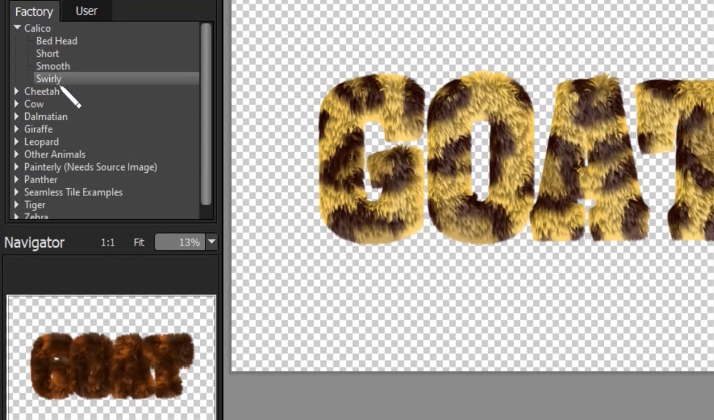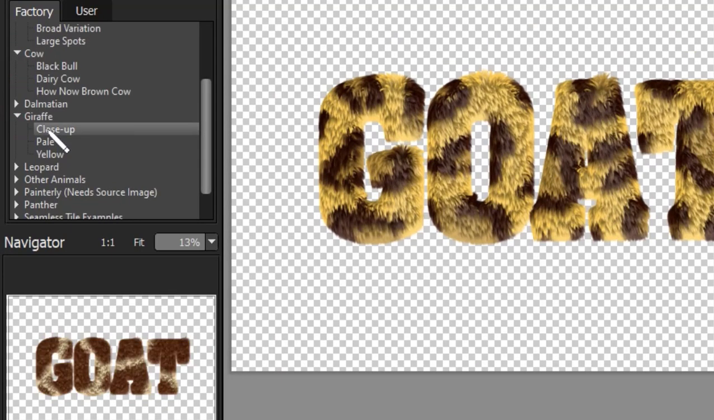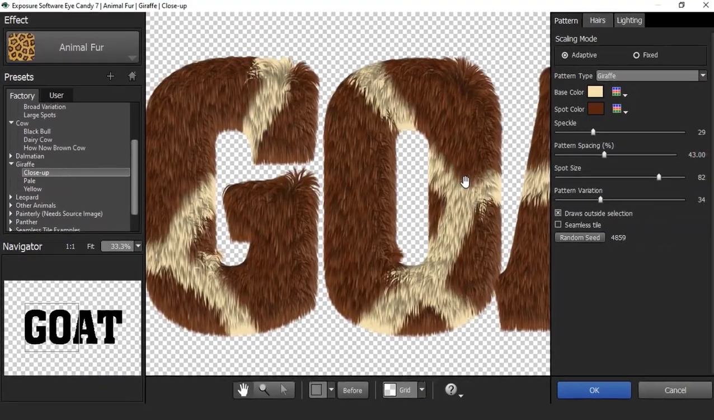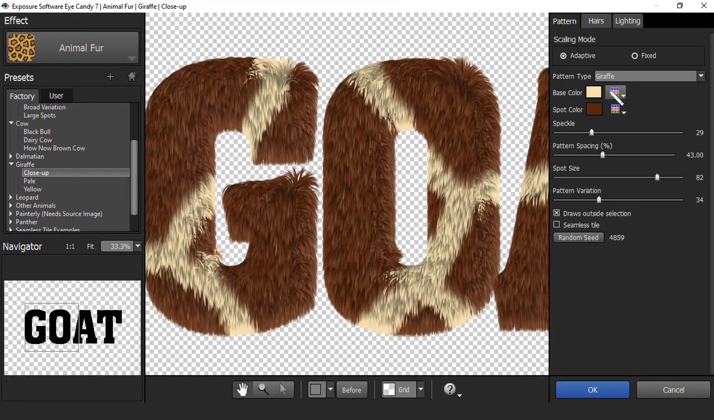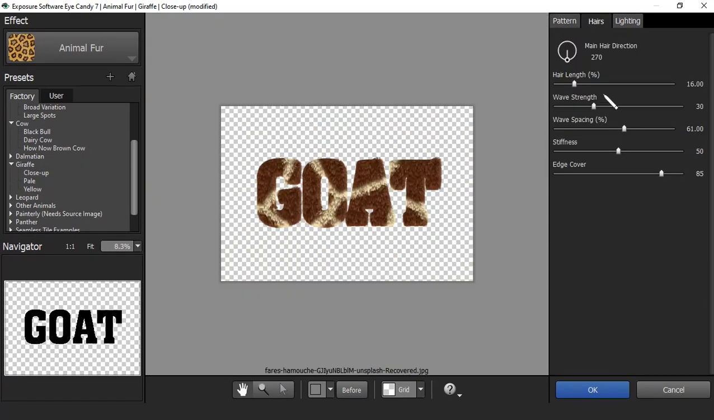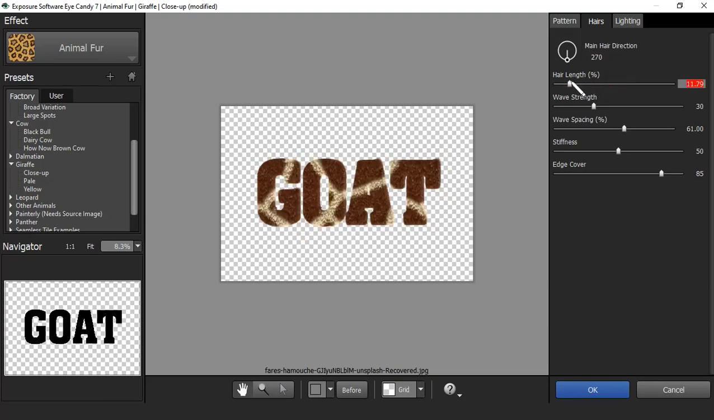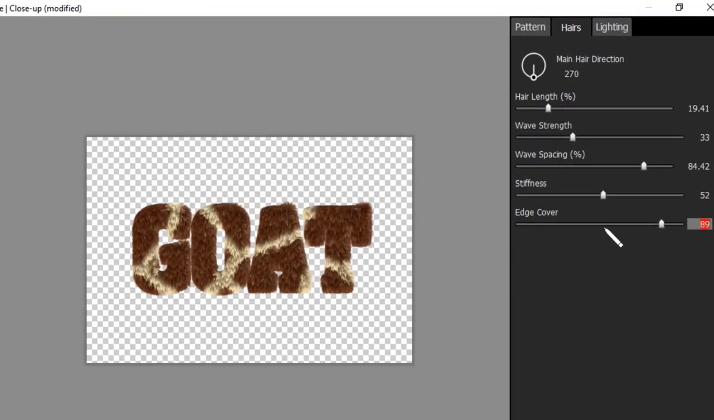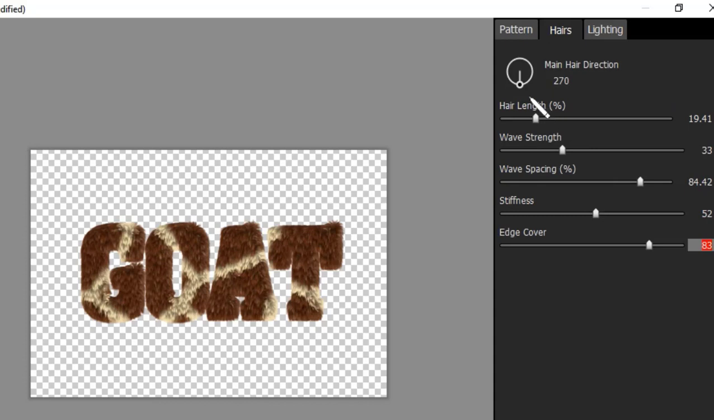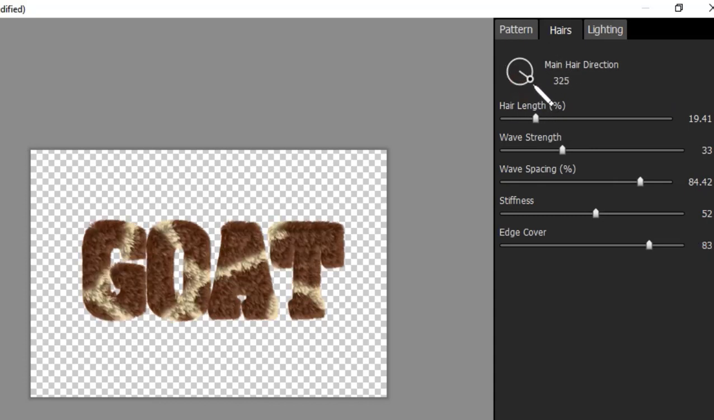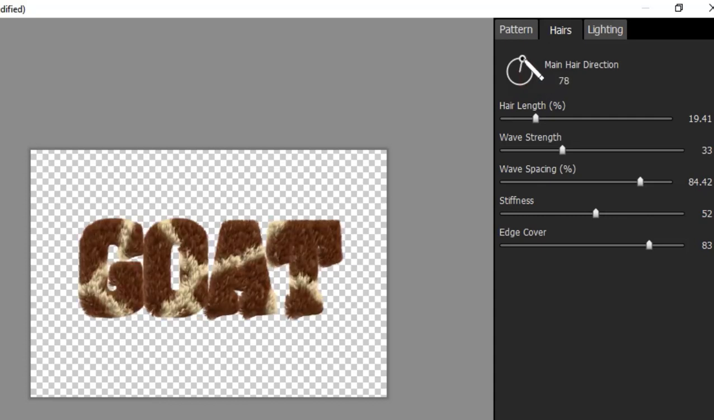We have the short, smooth, we have the cheetah. Let's go for the giraffe. So you're going to see this. We have options over here. We have the pattern, we have the hairs, we have the hair length. Let's go to the length, just touch. Let's go to the wavelength. So guys, just play around with the settings over here, then we can change the direction. Any direction we want, we can change the direction.